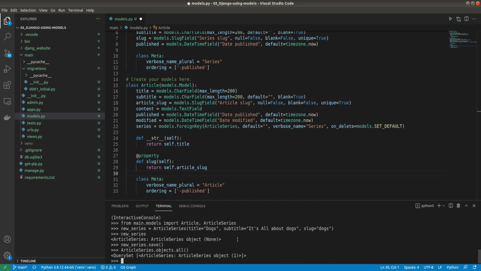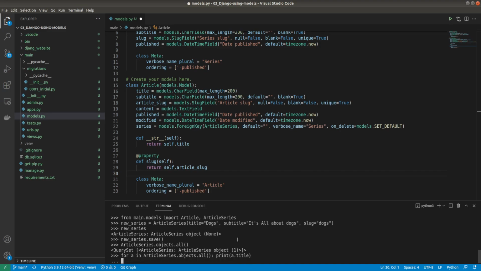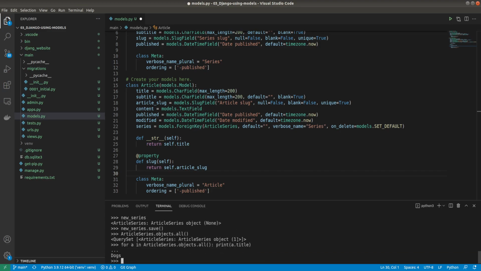If we had more, then we would need some kind of loop to print it out. So let's print everything we have here just to look at it. I'll write a.title, and at the beginning I need to write for a in ArticleSeries. It's cool. As you can see, we have the article series dogs right now in our database. We can see that a new record was inserted into the database. Cool, isn't it? That's damn easy, and yeah, I'll publish this, of course.